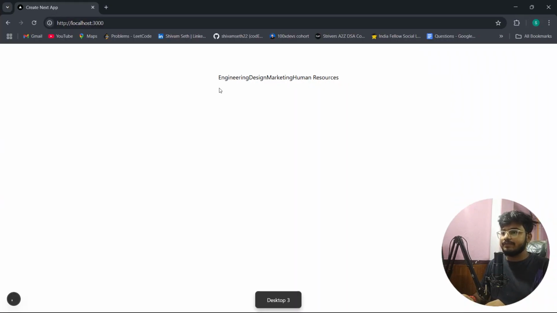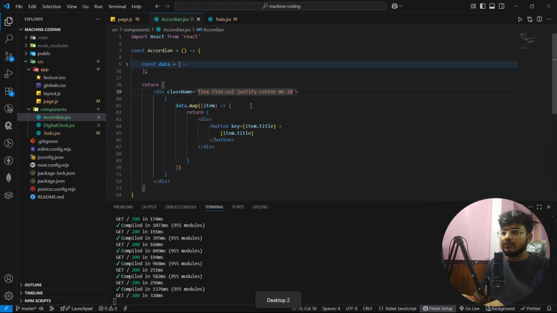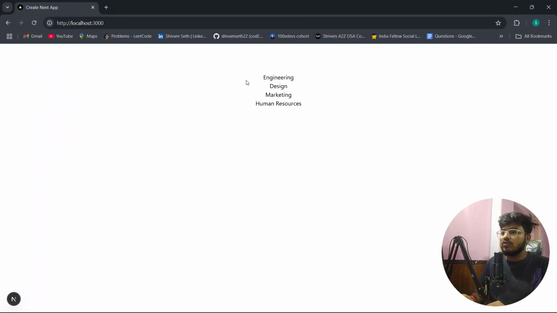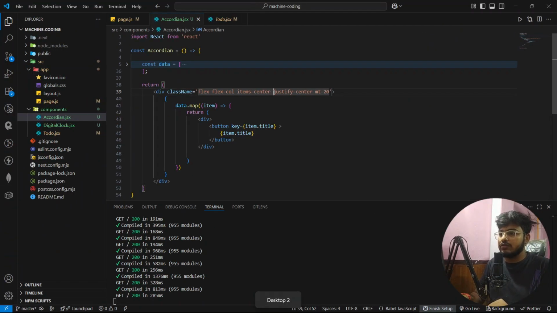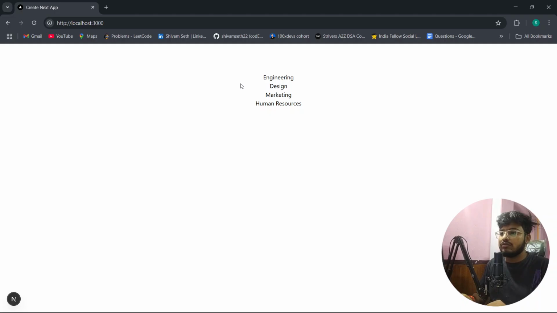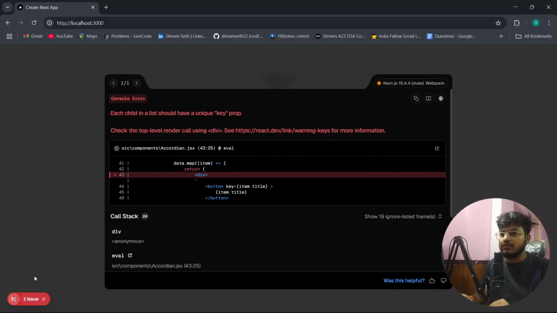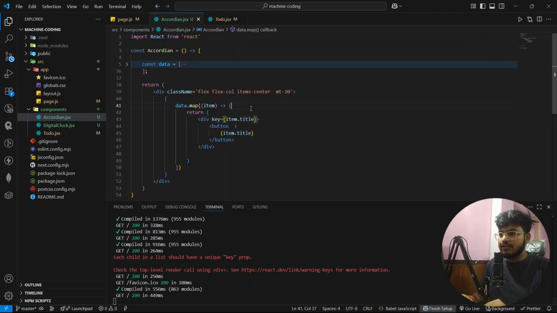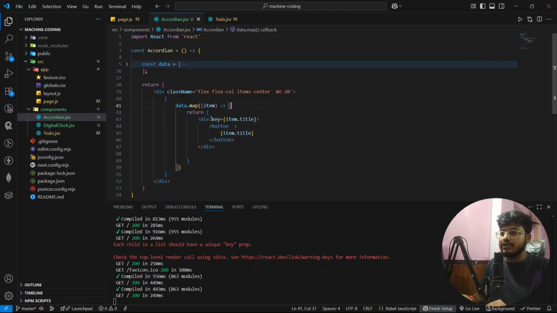Now we don't need justify center, just remove this. I'm already passing key but passing it in the wrong place, so fix it. And yeah, it is done.